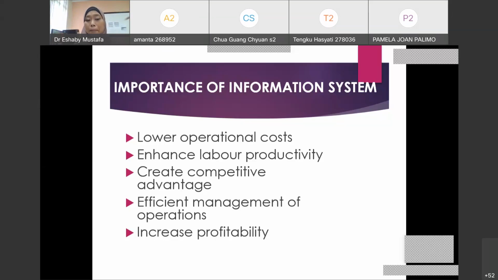Let's look at efficient management of operation pula. So management ni dia kena tengok every day they have to check on the report. Report of what? Report of sales. What is happening in the hotel? How many guests check in? How many guests check out? What is the sale at the housekeeping? What is the sale at the F&B? What are the costs that has been used by the kitchen department? What are the costs of the maintenance? So they need to know what is happening around them.